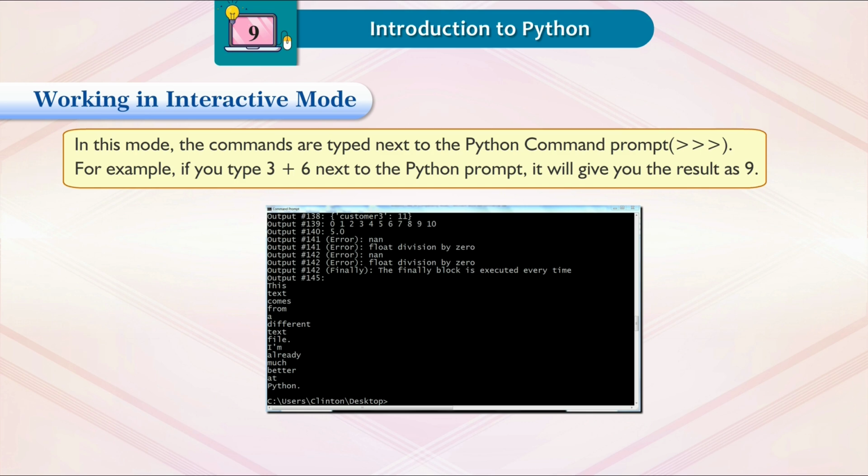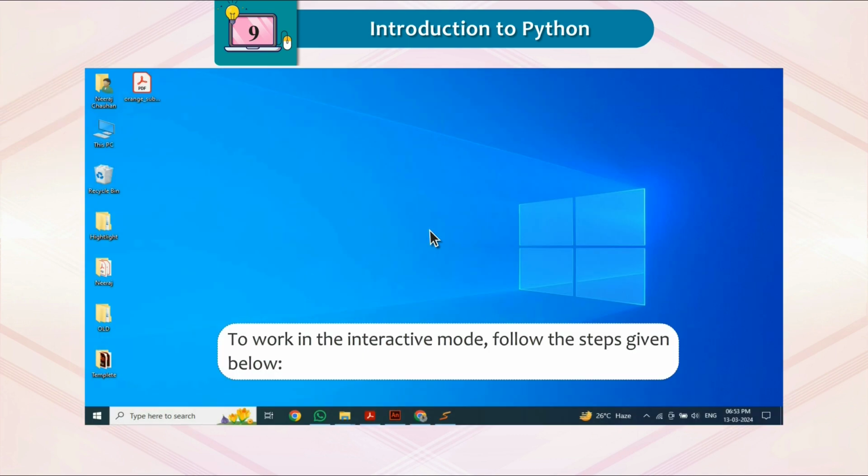In this mode, the commands are typed next to the Python command prompt. For example, if you type 3 + 6 next to the Python prompt, it will give you the result as 9. To work in the interactive mode, follow the steps given below.